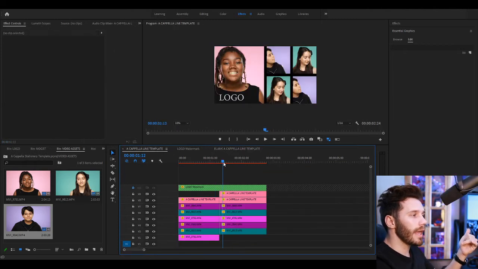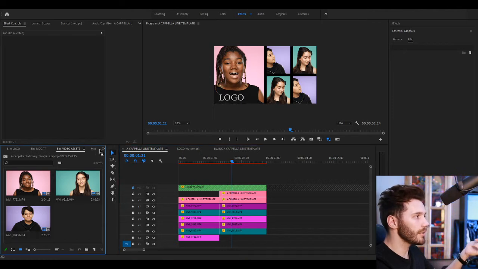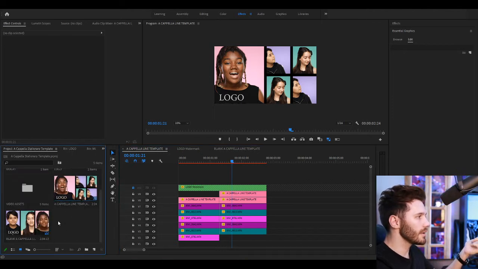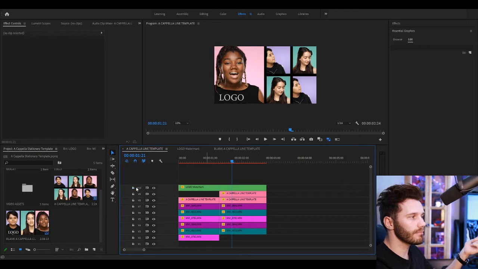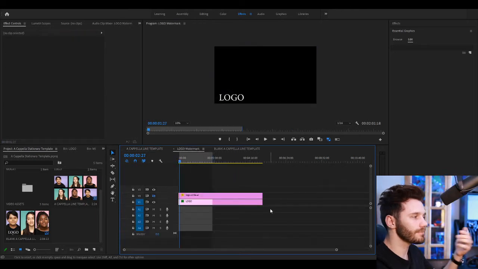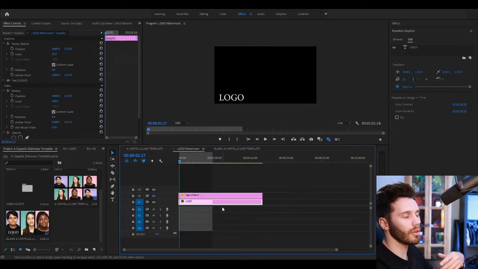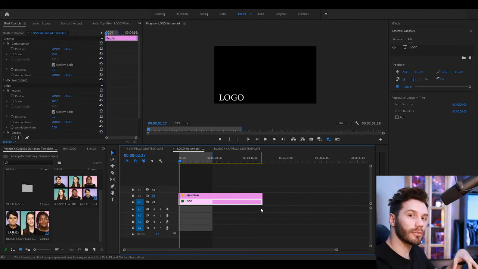Now we have a logo that we want to put in. What I've put in the template for you guys is a logo. So if you go to the logo watermark, it's a nested sequence. So if you double click on it, you'll have this logo file. What you want to do is drag and drop your transparent PNG on top of that. If you don't know what a PNG is, go ahead and look that up. It's just a file type. So like a JPEG, you're not able to get any transparent background, but a PNG you are.